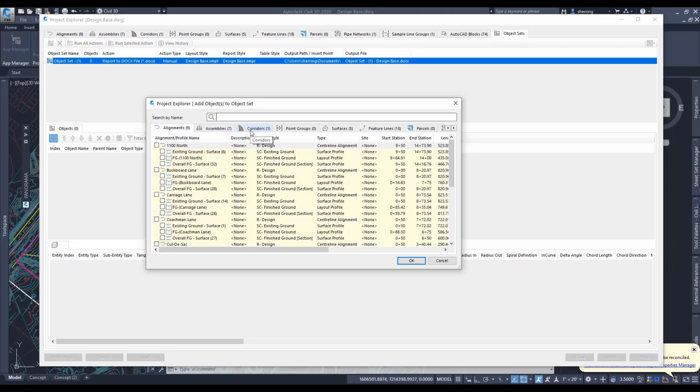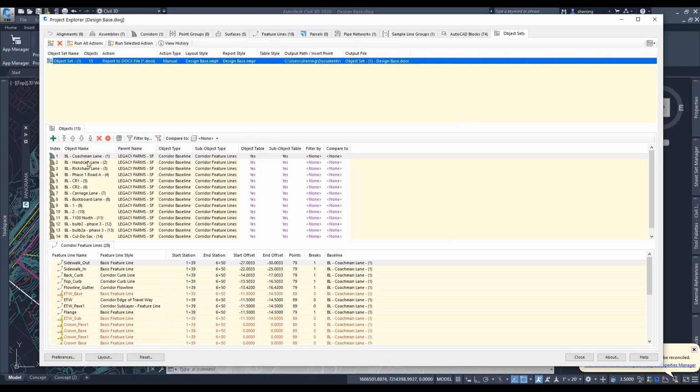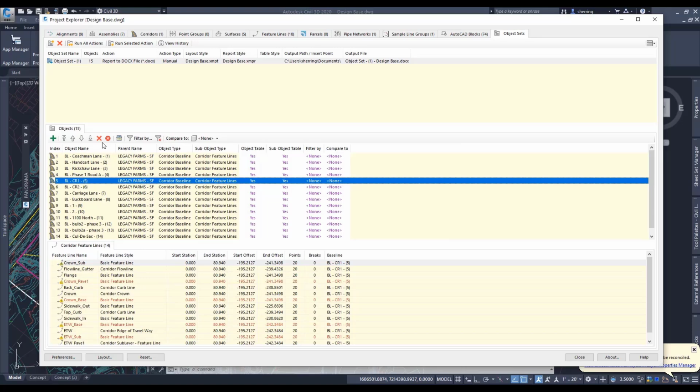So I'm going to go to corridors. I'm going to choose my corridor. I'm going to add that whole corridor in, knowing that it has multiple baselines, but we can make some changes here in a moment. Okay, so I'm going to select OK. And you can see here we've got all of our baselines here. Maybe I don't want some of these. I can remove some of the baseline information.